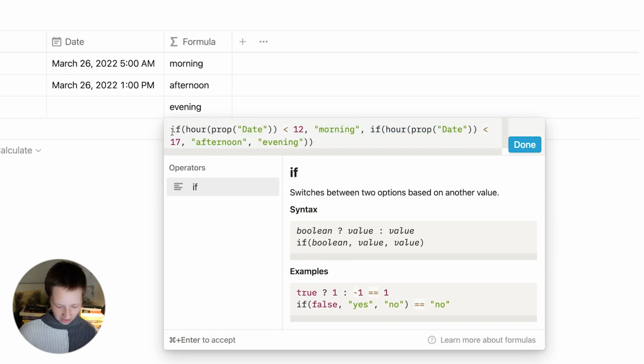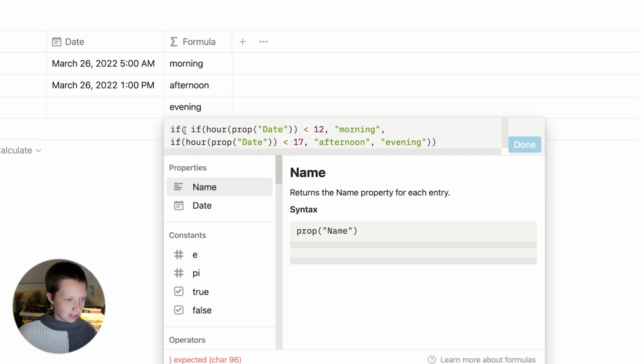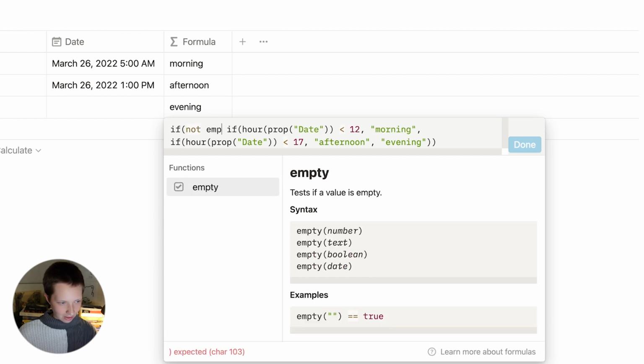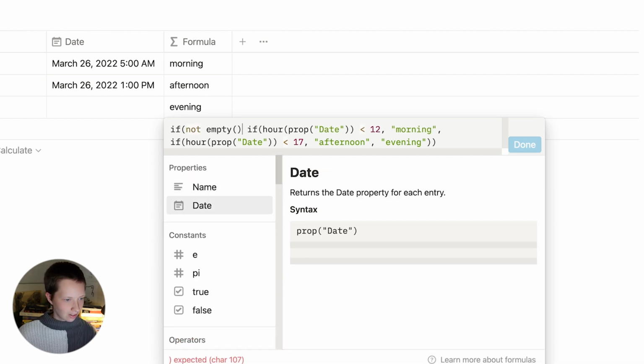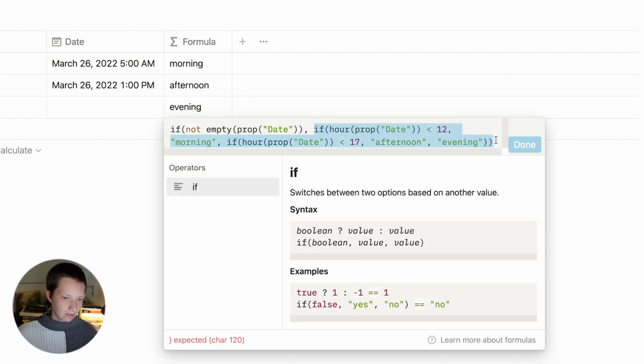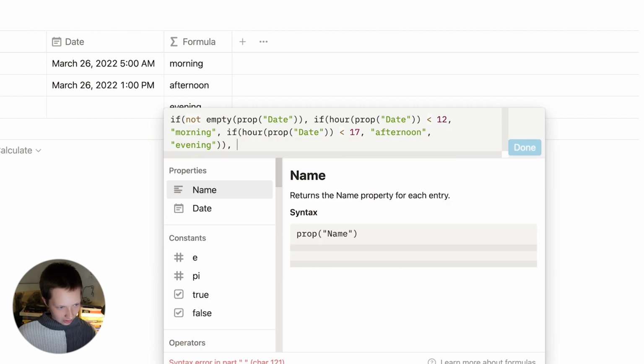So let's actually nest it inside of another if statement. I'm just going to create a space there and put my cursor back to the open parentheses. And just say, not empty, so filled out is the date property. If that is the case, the true condition is going to be the formula we just made. And then at the end, let's create a false condition, comma, empty space. And you'll see that that evening has disappeared.